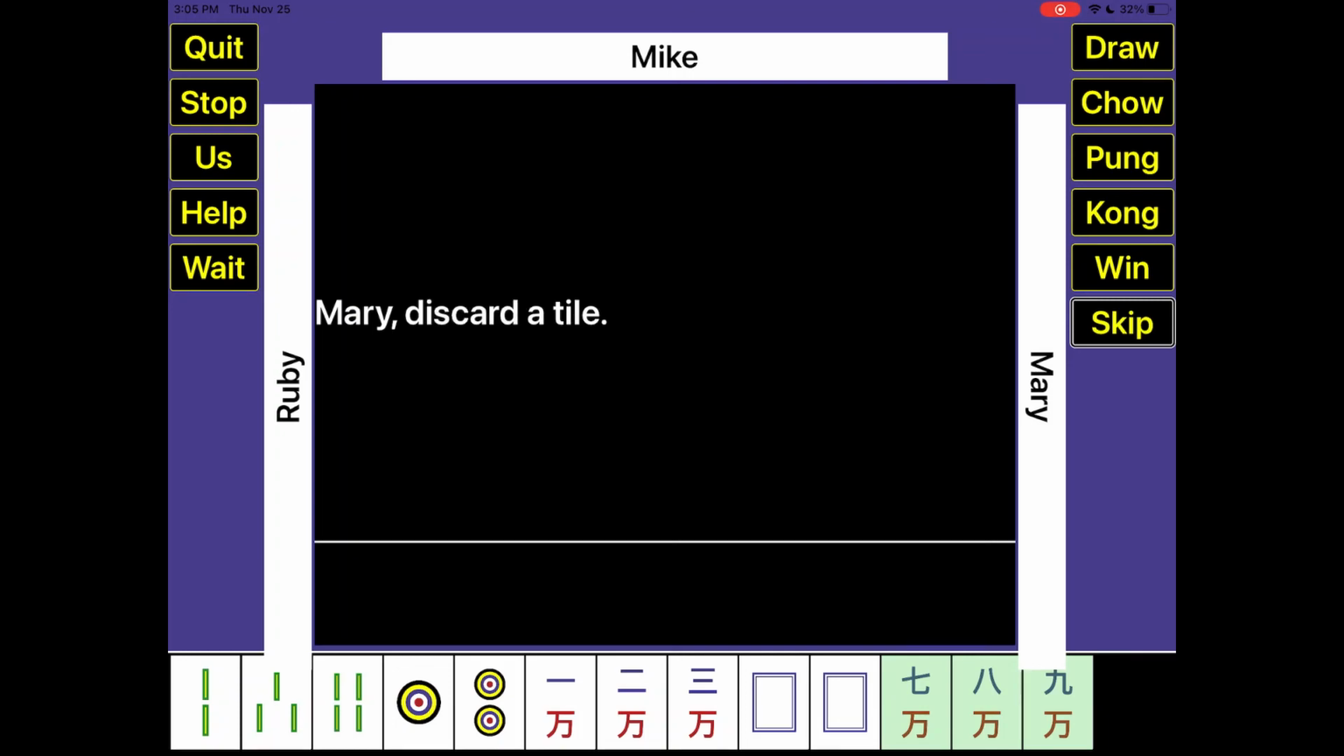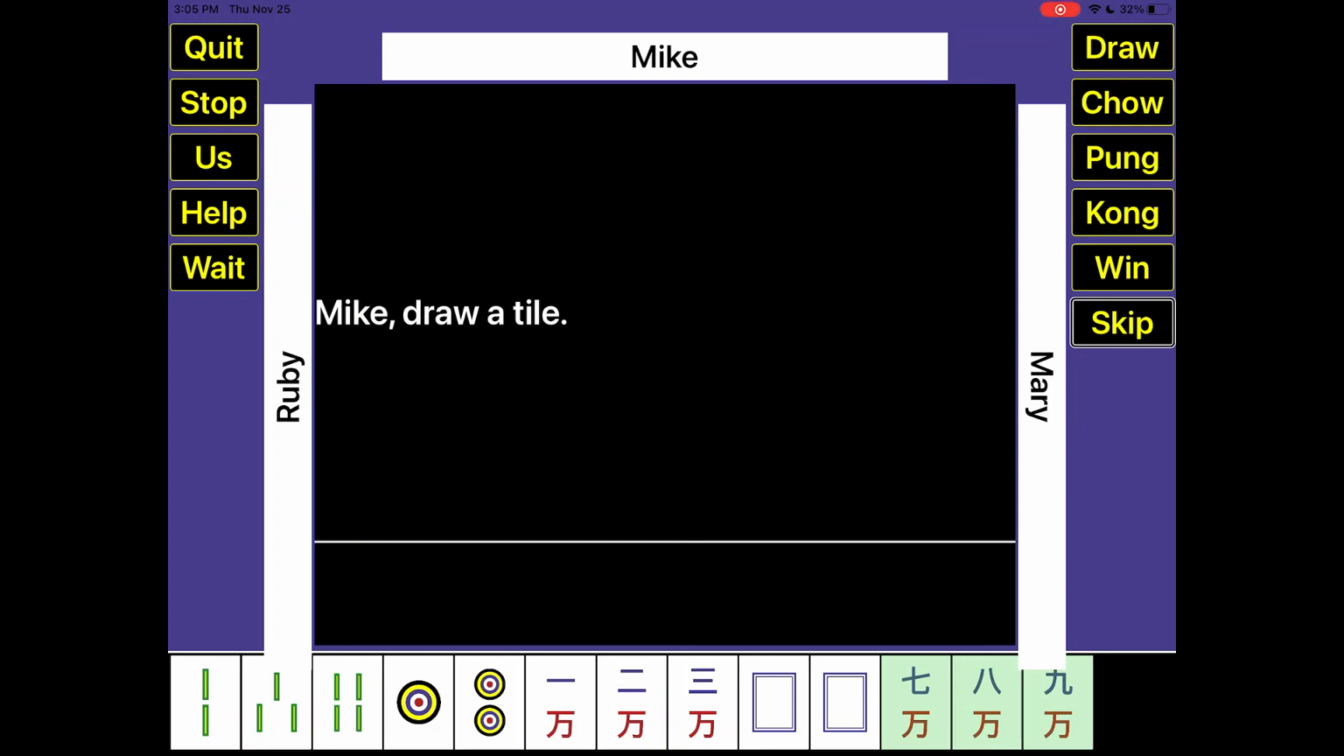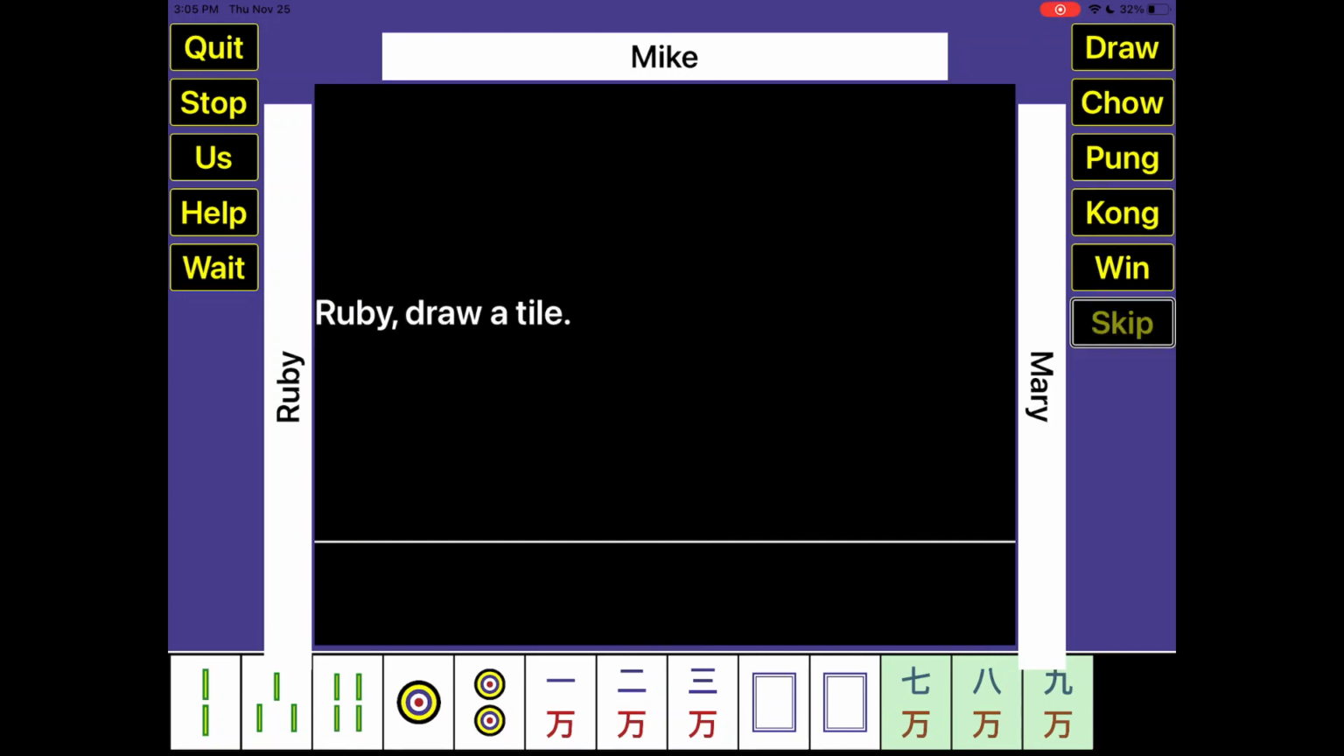Mary, discard a tile. 4 character. From Mary. Does anybody want this tile? Nope. I'll skip. Win. Skip. Mike, draw a tile. Mike, discard a tile. 1 bamboo. From Mike. Does anybody want this tile? Nope. Kong. Win. Skip. Ruby, draw a tile.